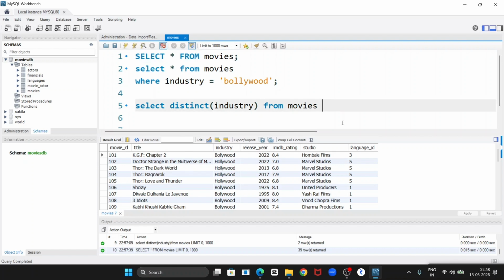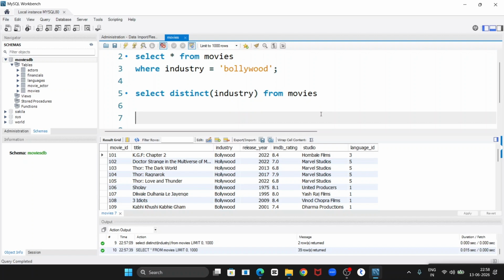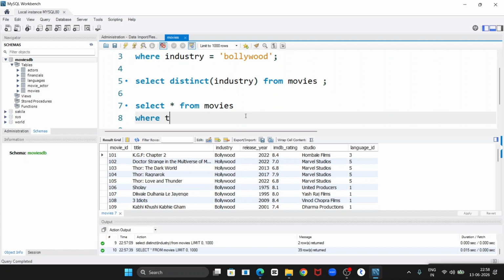In that case, if I ask you, for example, Manoj, could you please figure out the titles which are starting with Thor? I want to see those movie titles. If I ask you, you have to write that query. So in that way, you have to write like this: select star from movies table where title like Thor. I will explain. Just wait.